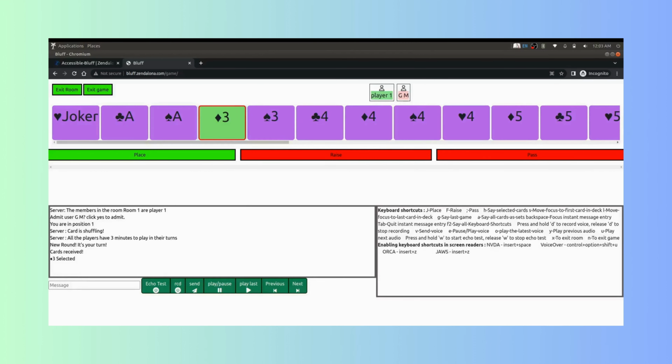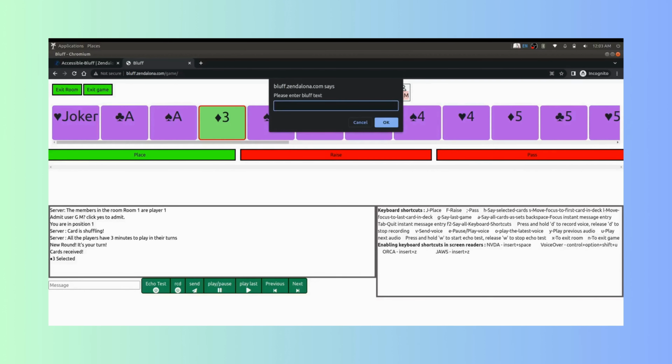Selected. 3 selected. We know that the key J can be used to place the selected card. We are pressing J. Bluff.zendalona.com says dialog. Please enter bluff text. Now we can enter the bluff text. Let's type 2. So we are bluffing here.